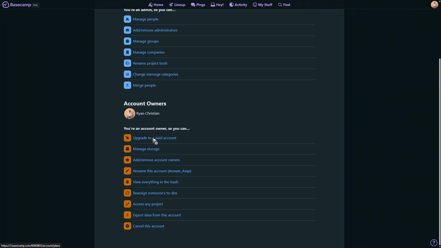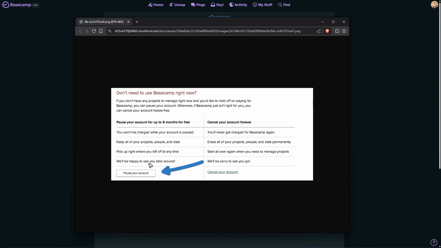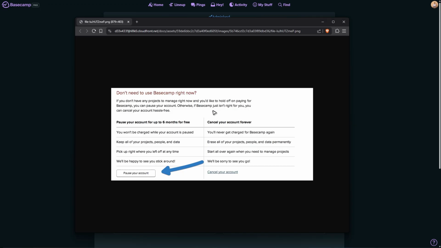Just click on the first result right here at the top. You should be able to see these two options where it says cancel your account or pause your account. As you can see here, you can actually pause your account. And it says here, if you don't need Basecamp right now, you can just go ahead and hold off on paying for Basecamp. You can pause your account. Otherwise, if Basecamp just isn't right for you, you can cancel your account hassle-free.